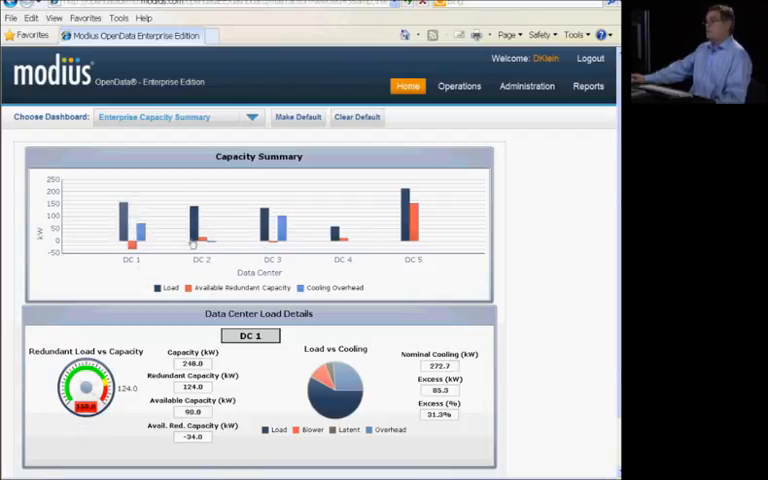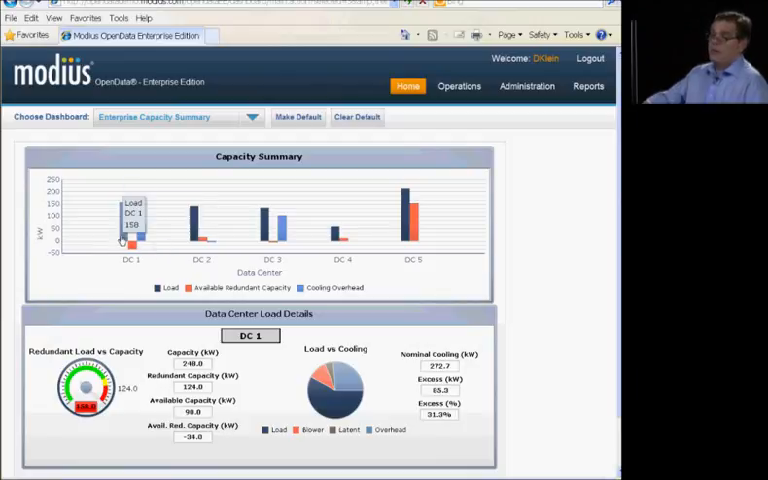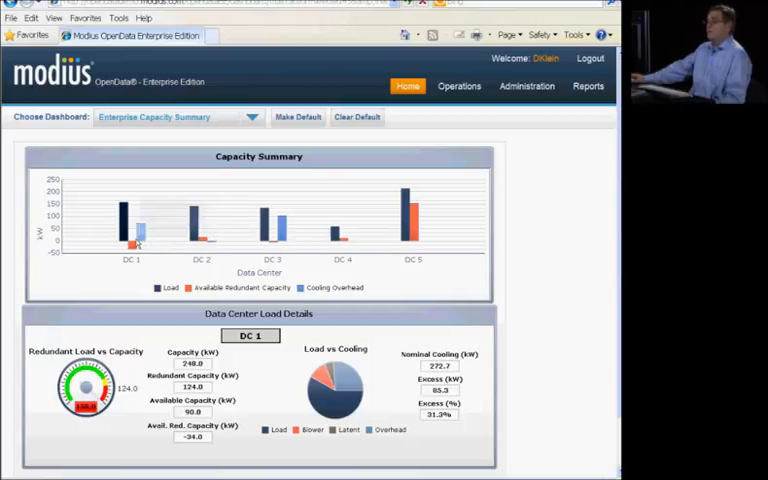And you can also see that this graph along the top gives us a quick and easy way to compare these different locations. So the blue represents the total power being consumed at that location. The red indicates the available redundant power capacity, and the blue represents the available cooling capacity. And you can see that from a comparative perspective, there are different levels of utilization across these different locations.